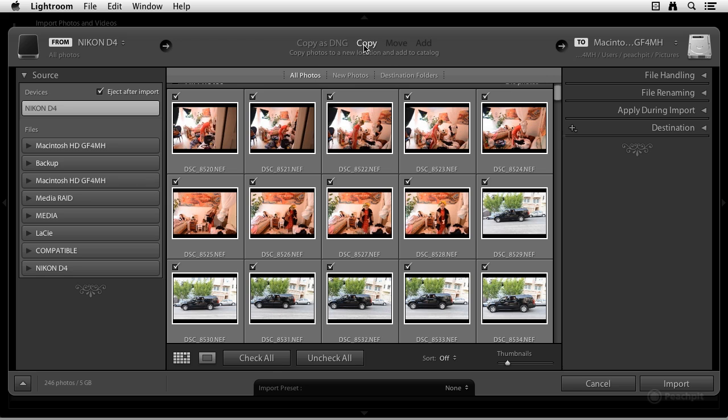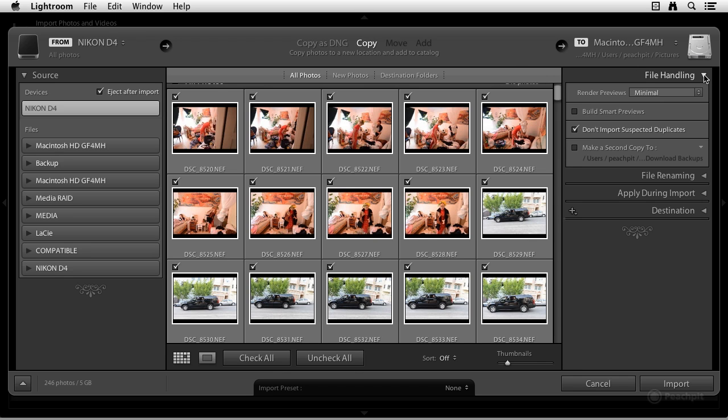Okay, so now let's look up here at the top of the import dialog window. We have a couple choices. We can copy these images as a DNG, or we can simply copy them. Move or Add are not options when you're importing from a card reader. So I'm just going to keep this at Copy for now. Now I need to come over here to the right and go through various options I have here.